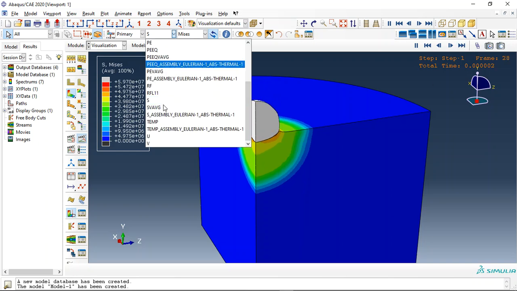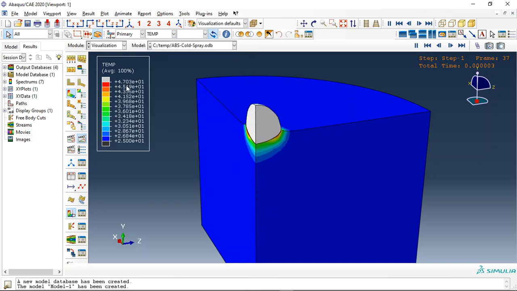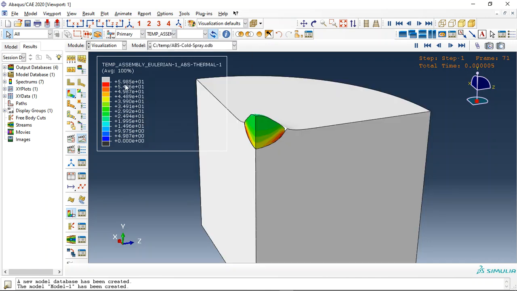We can check also the temperature. Here this is the temperature. The melting temperature for ABS plastic is about 100 degrees, and this is a good degree for the contact. See the temperature for the Eulerian part, for the particle, and this is the final.